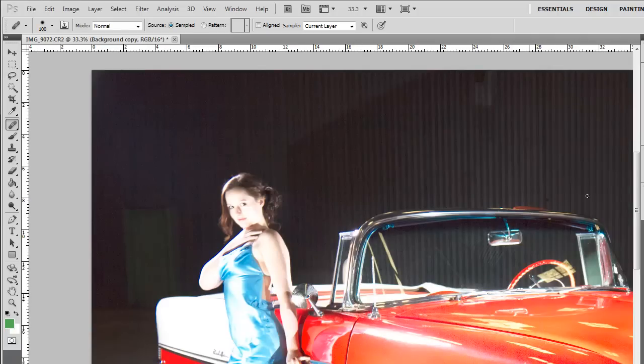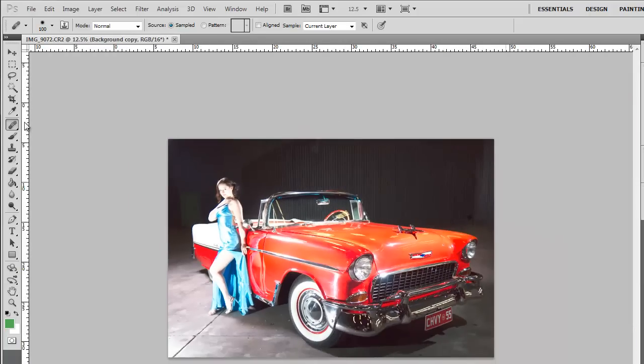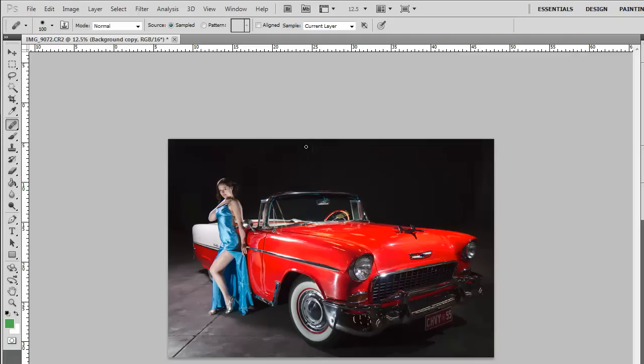Now that I've actually done that, and I'm happy with that little bit in the corner, I'm going to take my curves layer and I'm going to dump it. The only reason that curves layer was there was so that I could see what was in the background. Now that I've fixed it, I don't need it anymore.